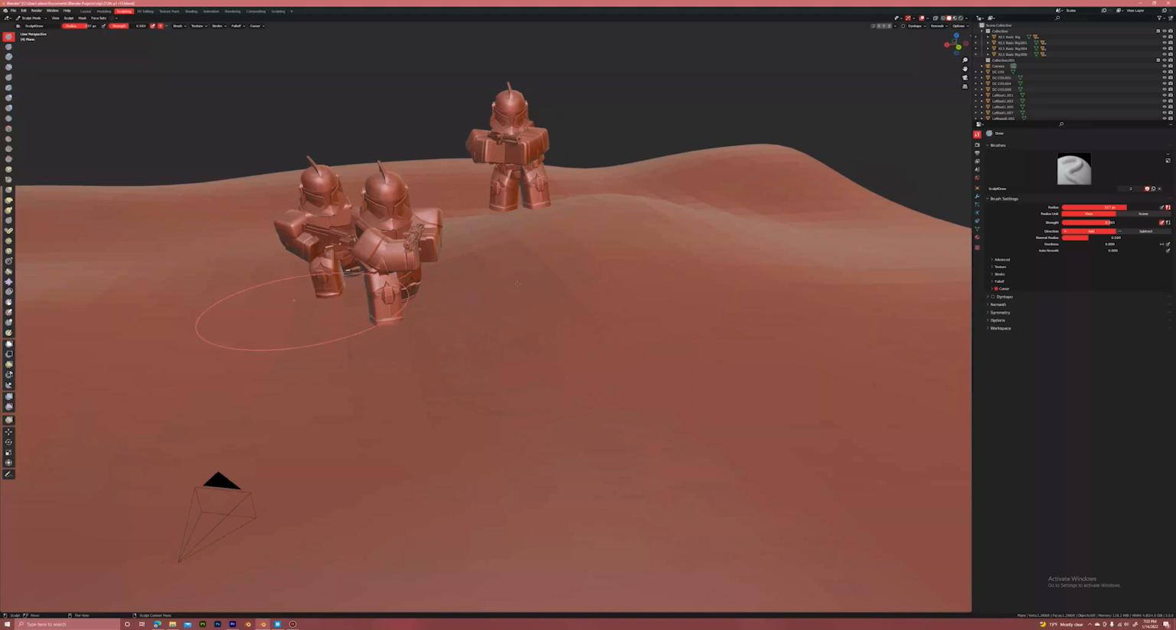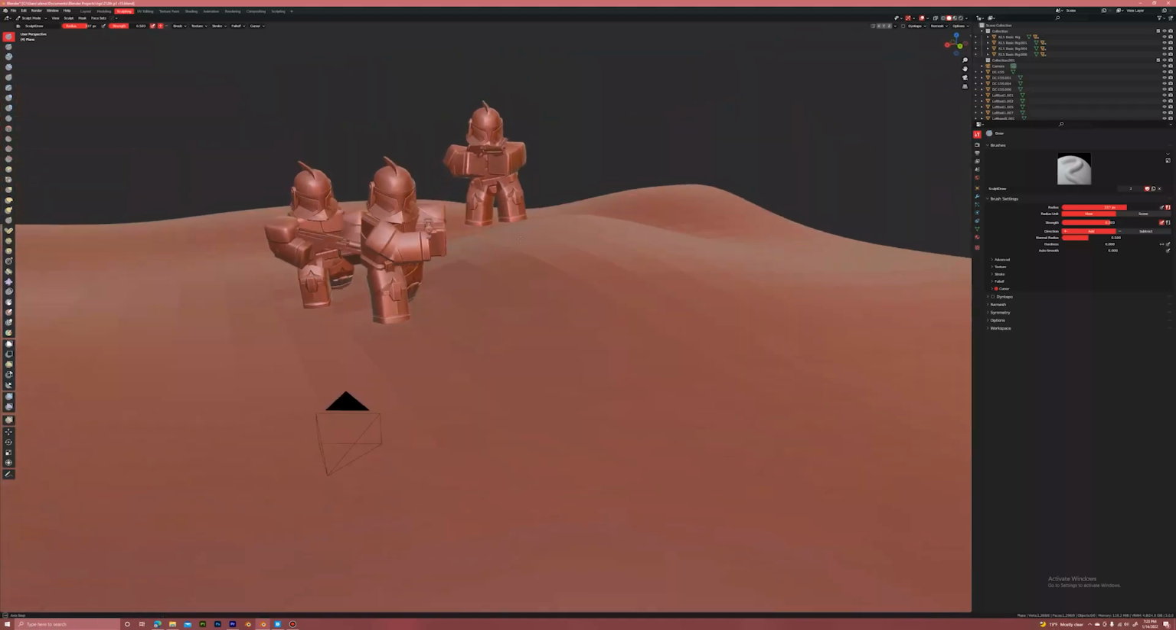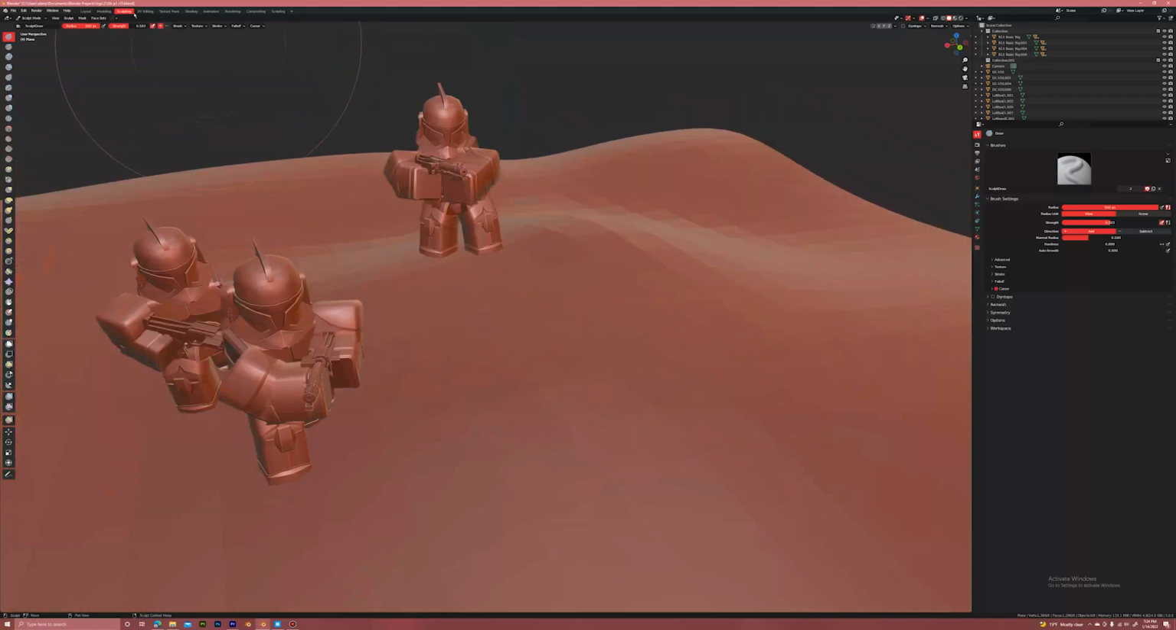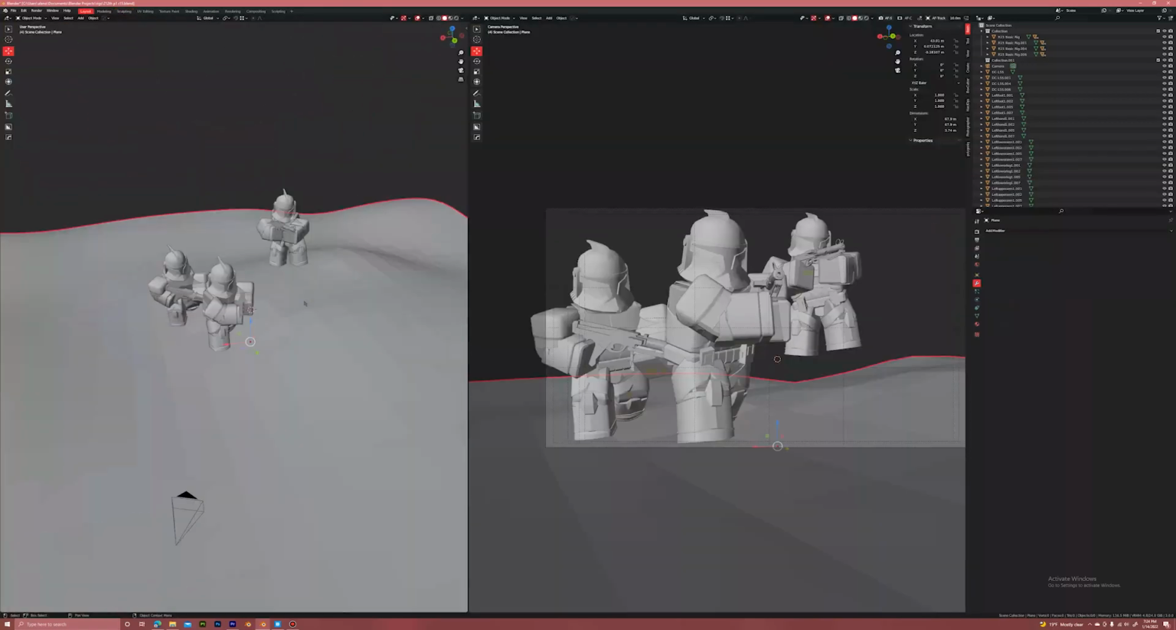Smooth it out, so just hold shift to smooth it out. And again, I'm going to put a rock right here, so we don't need to worry about that. Press F to change size. And just bring it down. Hold shift to smooth it out. That's it. That's all you need to do.